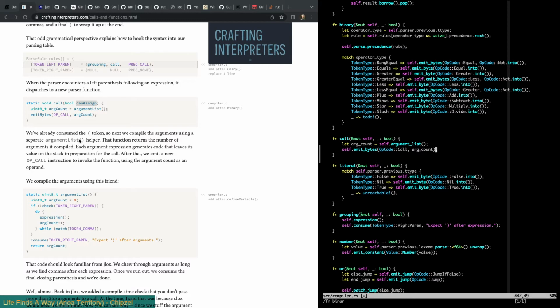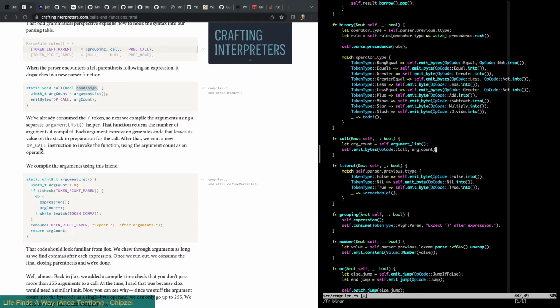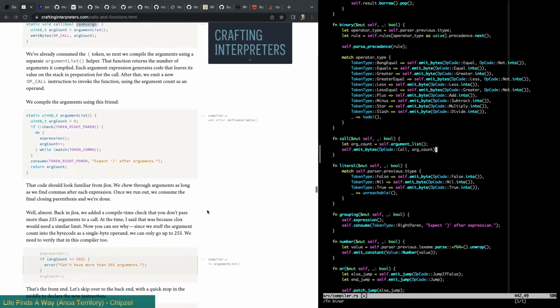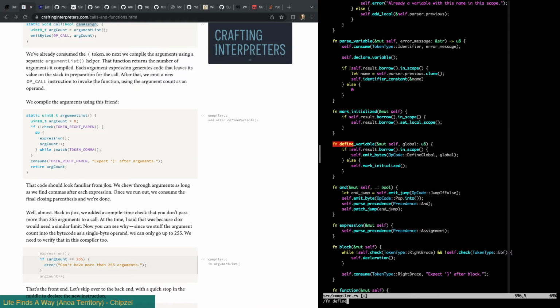Oh, I see. So we're going to compile now each one of the argument lists, and we're going to push them onto the stack. And then the call opcode says how many. Okay. After that, we emit a new call instruction to invoke the function using the argument count as an operand. So this bit compiles the expressions that push onto the stack, and then we have this call saying how many items just got pushed onto the stack. Okay, that makes sense.